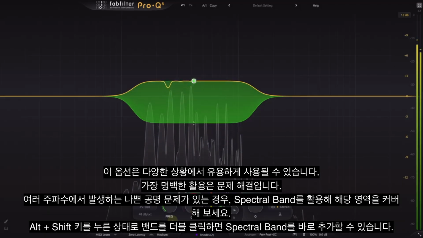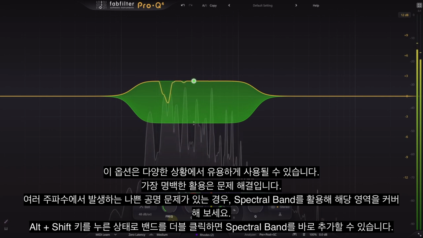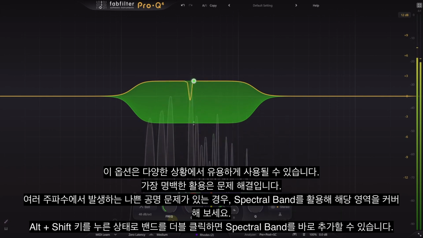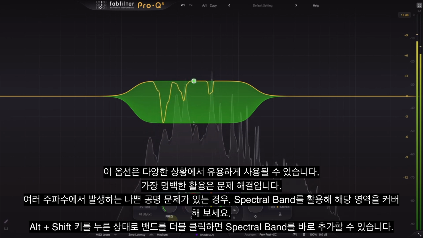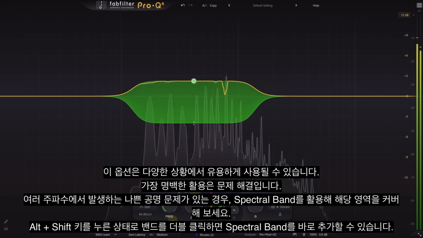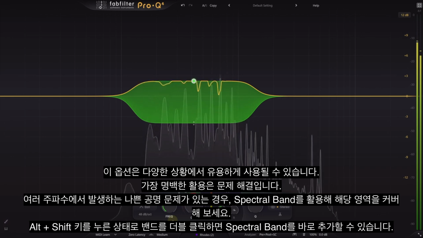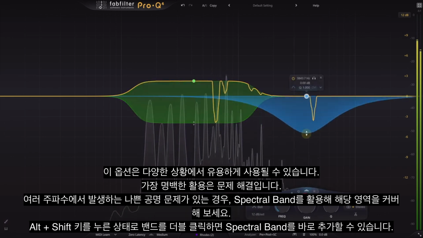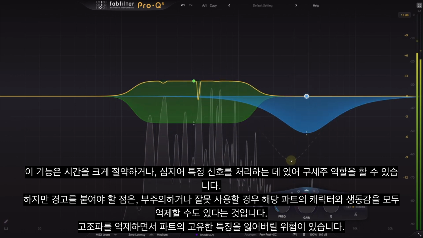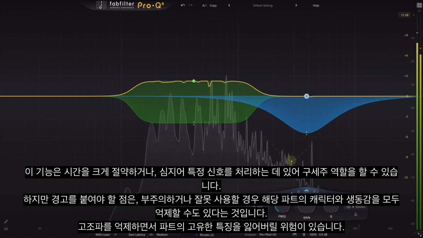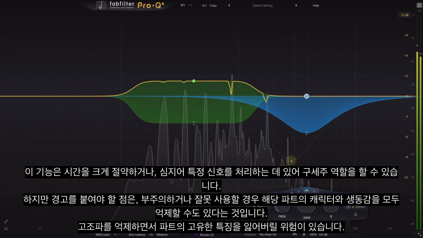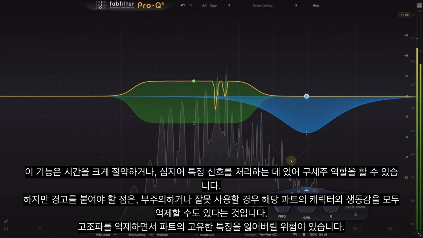The most obvious is probably as a problem solver. If you have a tricky part with multiple bad-sounding resonances at different frequencies, try covering that region with a spectral band. You can hold Alt plus Shift while double-clicking in a band to add a spectral band directly. This option can be somewhere between a massive time saver or a complete lifesaver when faced with a suitably problematic signal, but I would also slap a health warning on it.